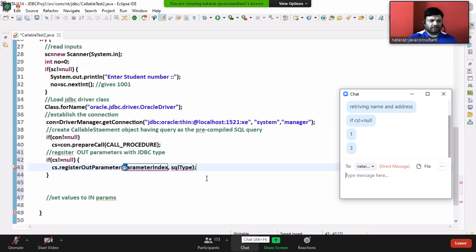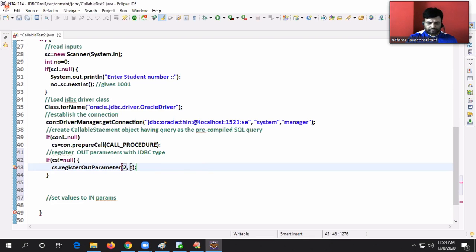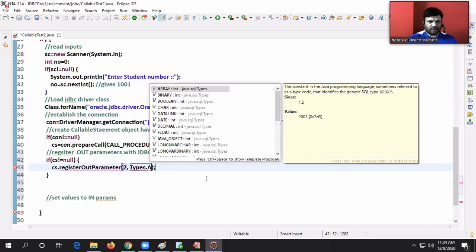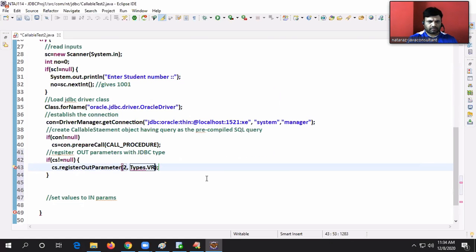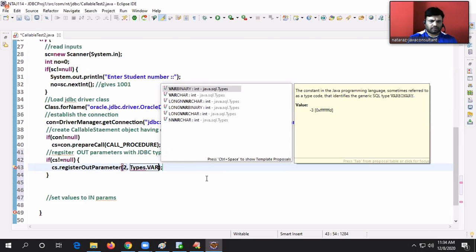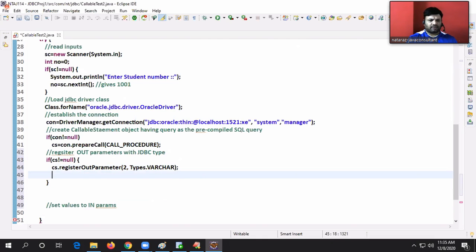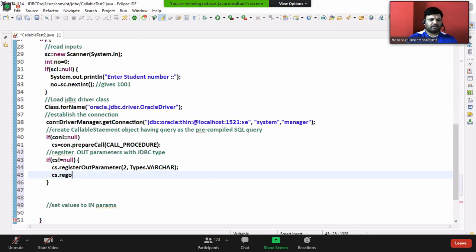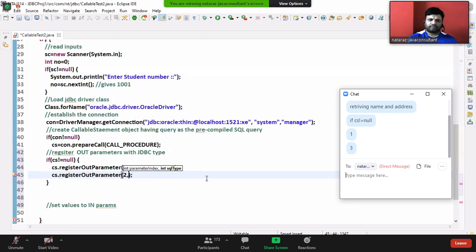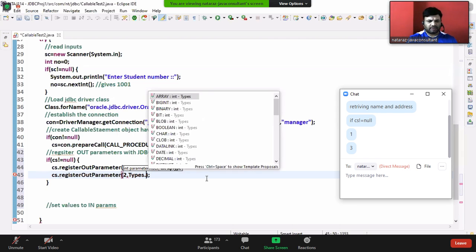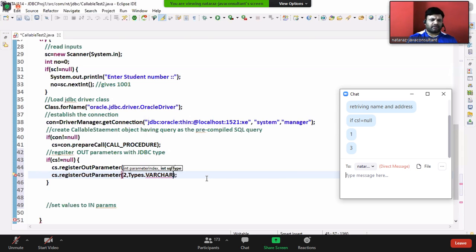Register out parameter 2, what is the SQL type? Types.VARCHAR. cs.registerOutParameter 3 comma, address also string only, Types.VARCHAR. Yes, guys.